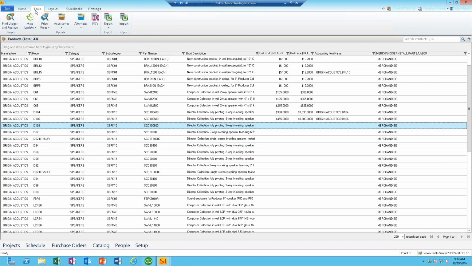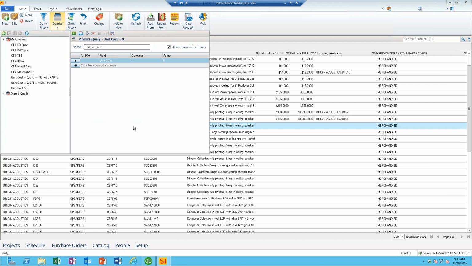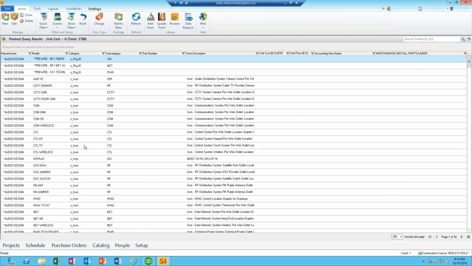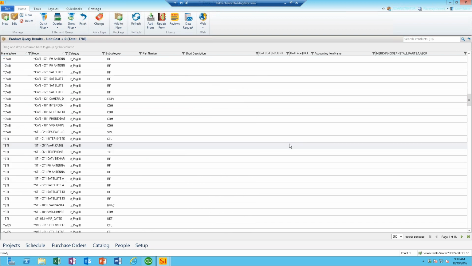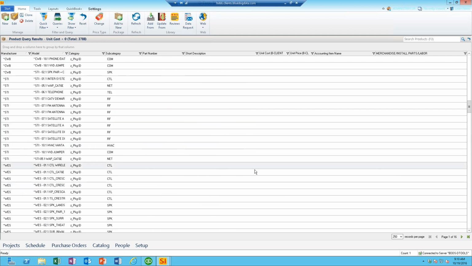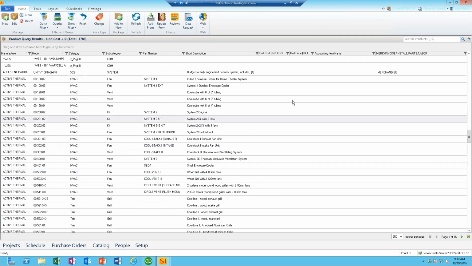So this is where a query, and D-Tools has some pretty nifty ways to do queries, can come into play. I've created a couple of queries where I can look up unit cost equaling 0 and unit price equaling 0. If I were to run this query, double click on it, all the items in my catalog that have not yet been established would show up here. And then I can decide which of these, some of these are icon items and things of that nature, I want to go ahead and establish.